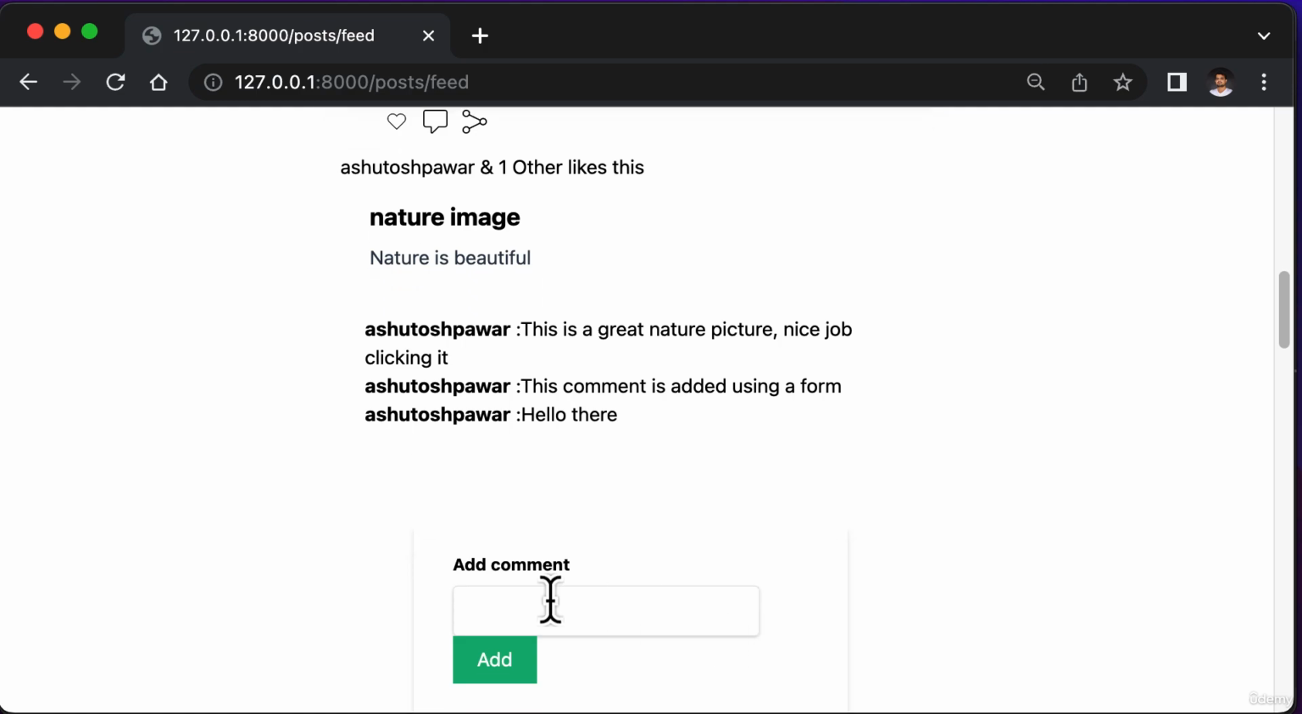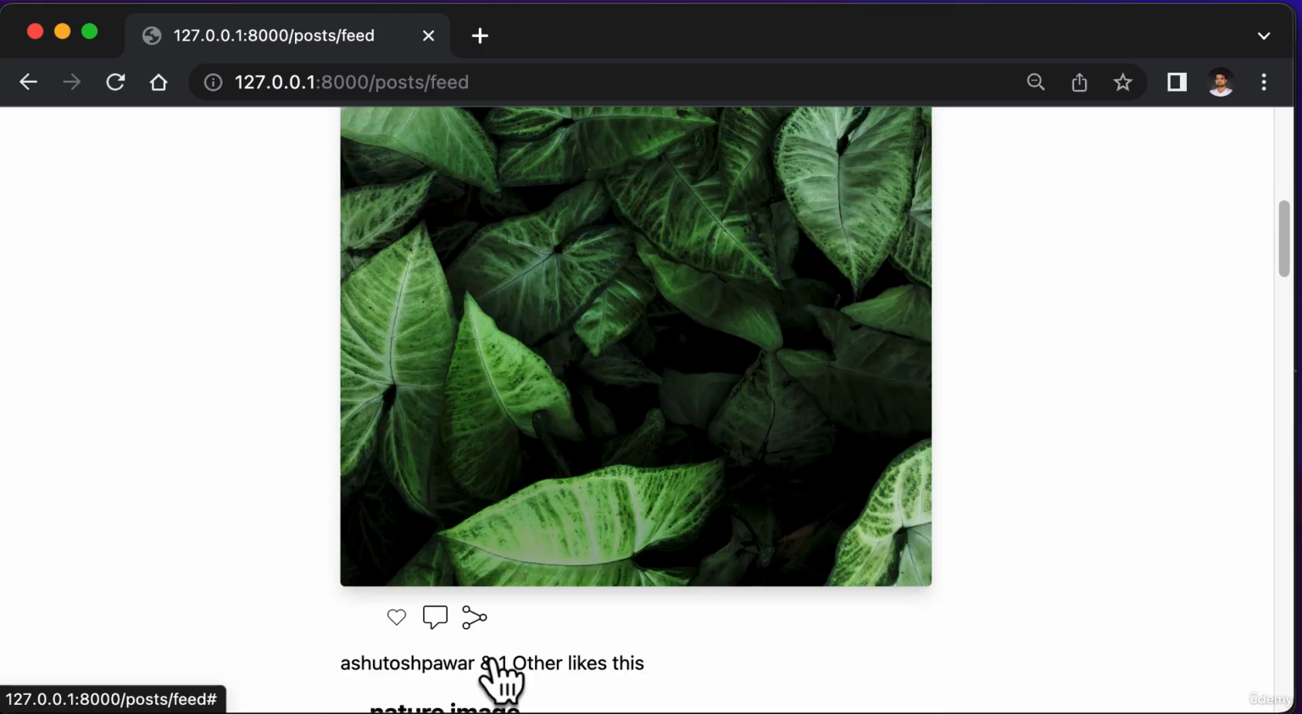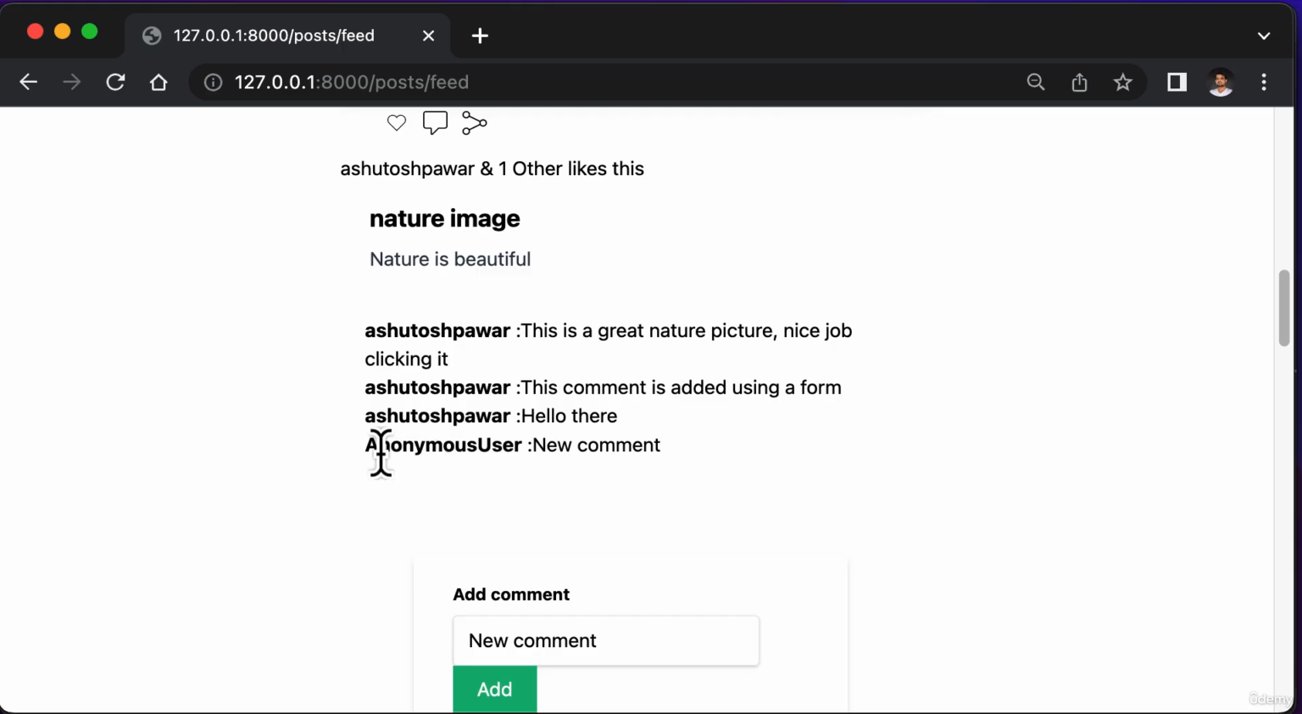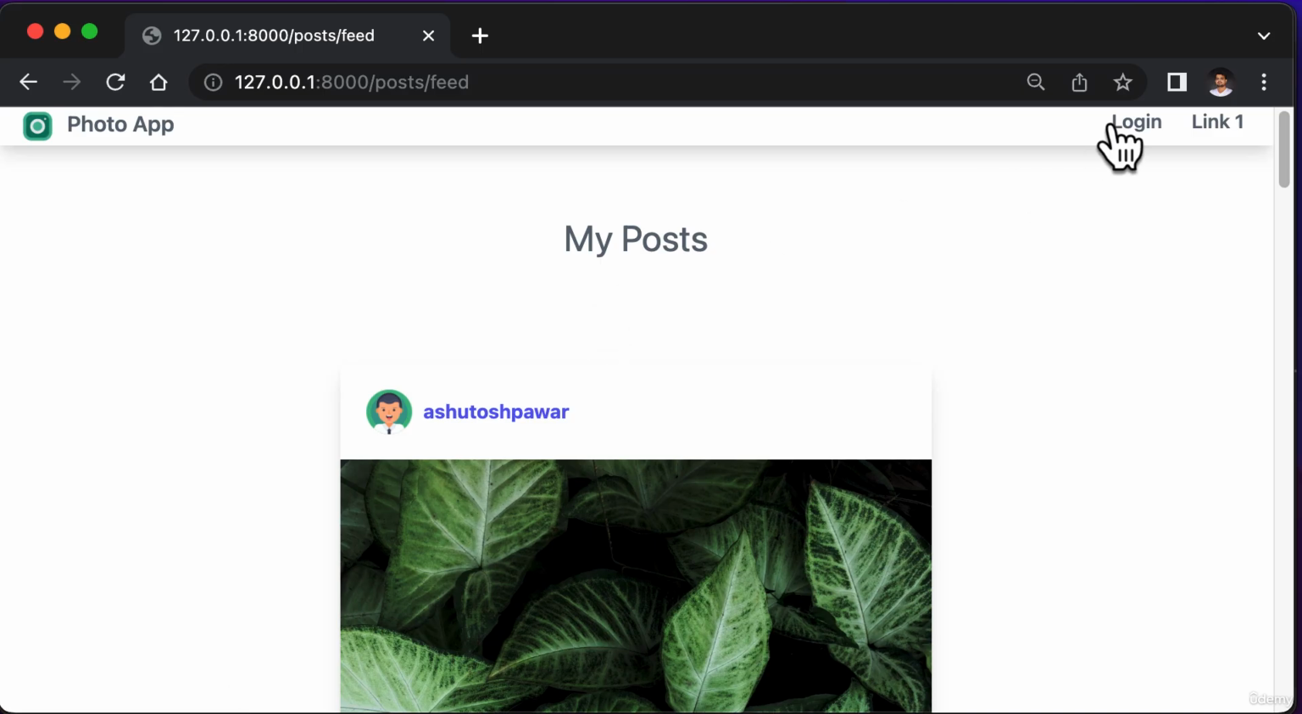Now let's try making another comment and let's see if that is successful. So here I would say new comment, and if I click on add, as you can see, right now it's saying anonymous user because maybe we are not currently logged in. And yeah, we are not logged in because it's showing up the login sign.